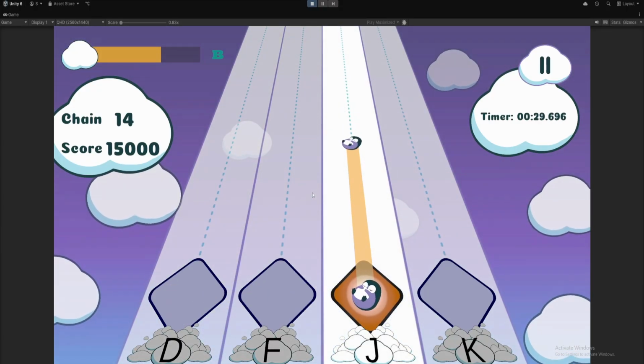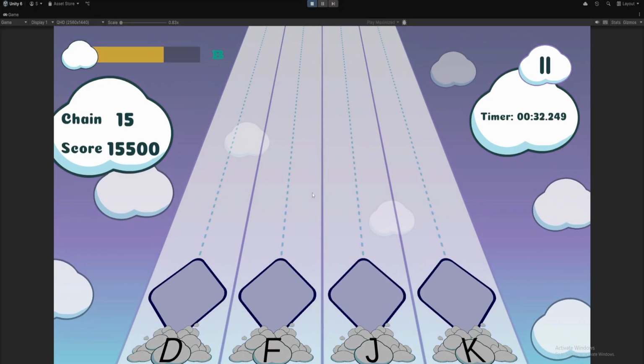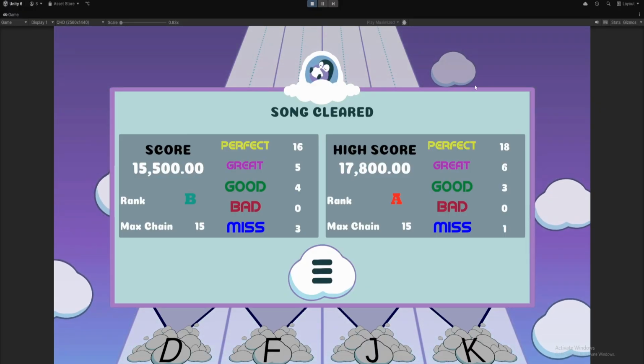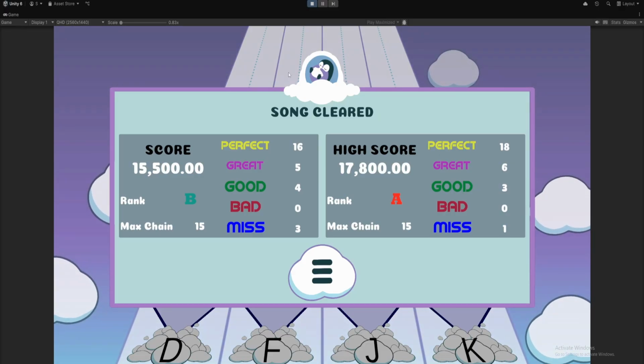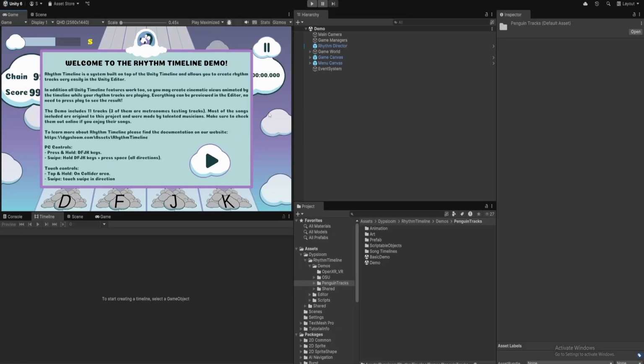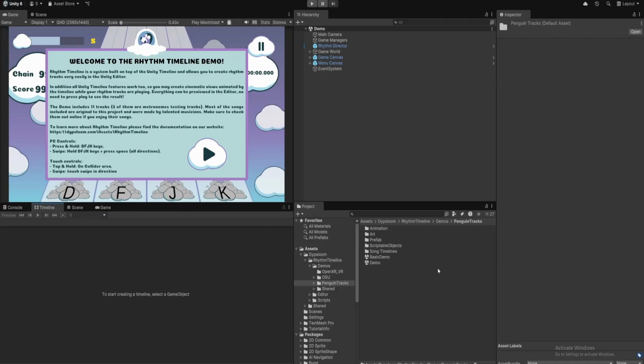You notice how the background has started animating? That's actually because I got a chain of more than X amount, and we've got some events that are triggering with this information. We also got the song is cleared with a score on the left and the high score on the right. Yeah, so that's essentially the demo. So in this one, we didn't have any counter taps or slide notes, but I'll show those to you in a second. The other demo scene I wanted to show you is the OSU demo scene.